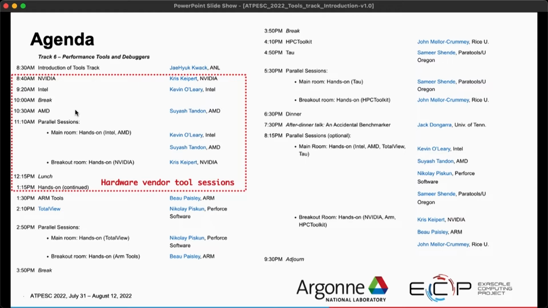Okay. So after checking everything from the lectures, you can decide. You can choose one of the rooms, this main room or a breakout room across the hallway. During the hands-on, this is a very interactive session, so you can freely talk and ask questions, right? And you can move around. You may join the NVIDIA session first, and then you can come back to the main room to attend the Intel or AMD hands-on session.